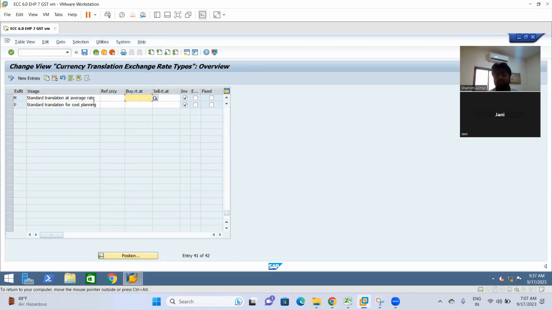We need to do the translation between USD and INR, because we are dealing with a customer and vendor based in the US. Similarly, if a customer is based in Russia or Sri Lanka, we need to understand the translation ratio and make it in the system. In this step, we are just checking whether these two are available.